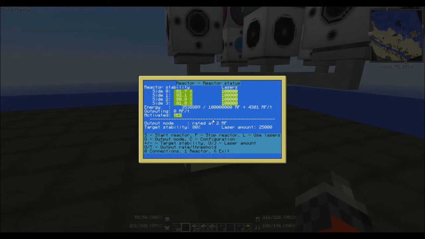The higher your stability, the lower your output is, but it's also less of a risk, because once your reactor hits 0, it starts blowing up. And it really blows up. It's not good. So I'll now increase to 2,000 RF per tick.